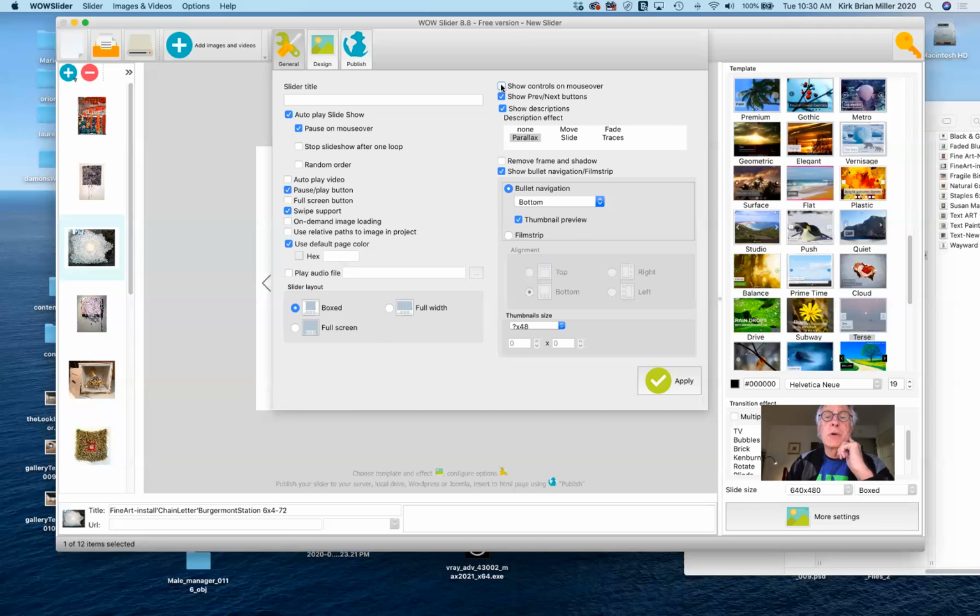I'm going to say show controls on mouse over. I want to say show previous and next buttons. Show descriptions. Now they're saying parallax. I'm going to select none. Or another one might be kind of nice, which goes with the blur, is just to have it fade.